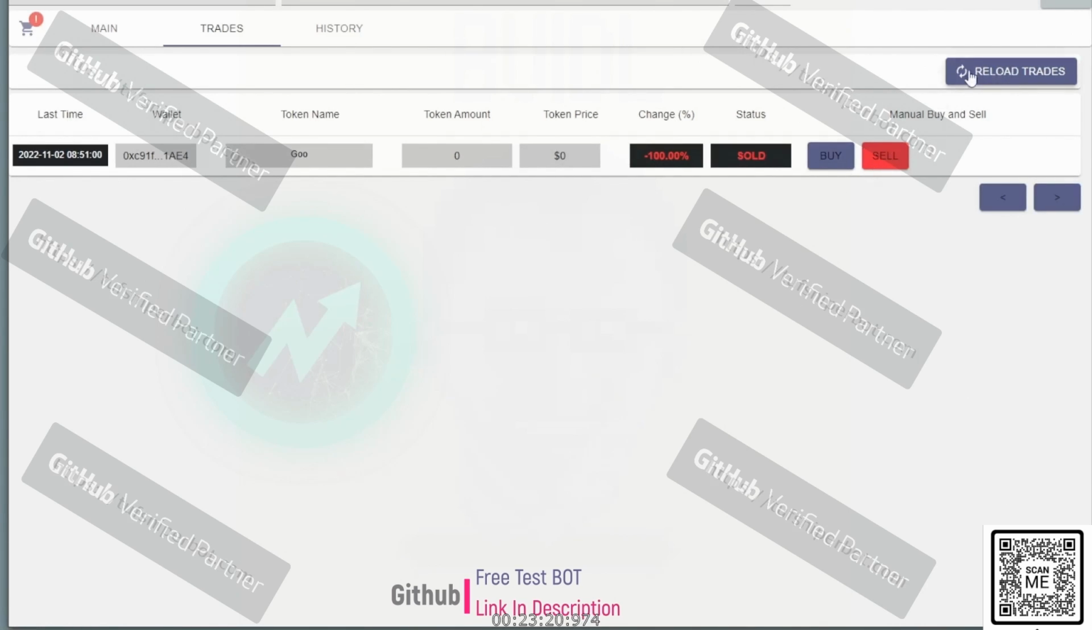With the reload button you can refresh it, but after each of the trades all the transactions you have should appear. You can see when it happened, the wallet, the token, how many tokens you got. You see that I don't have any tokens. You can see the current actual value of your tokens, which you can change with the reload button.